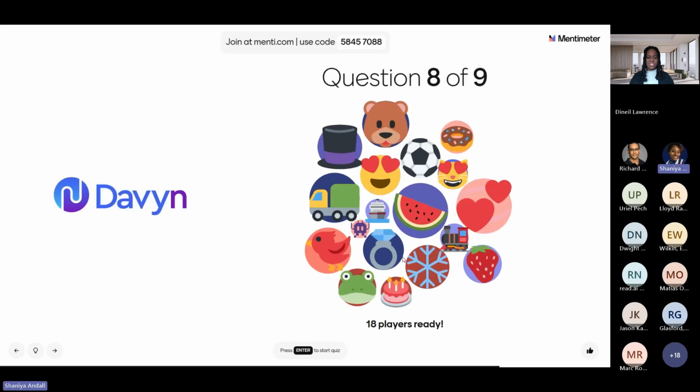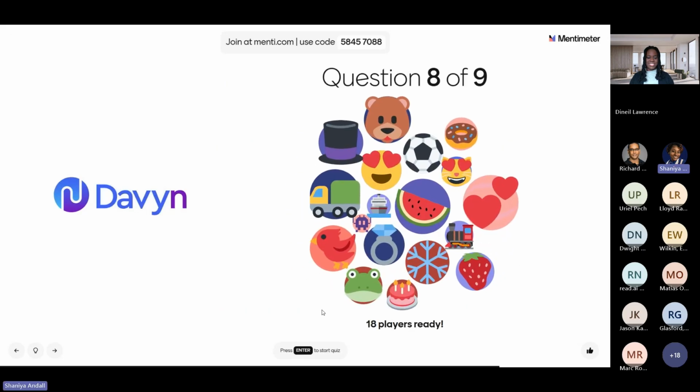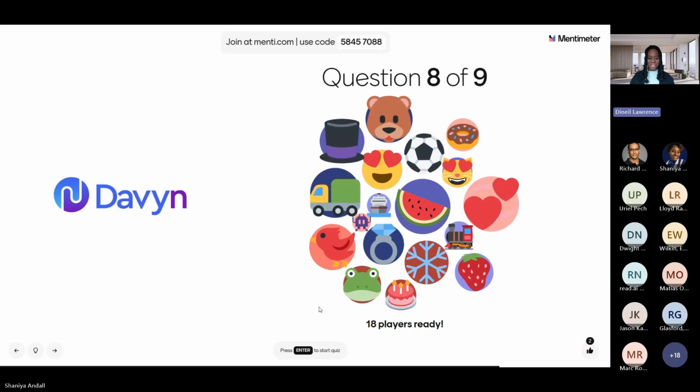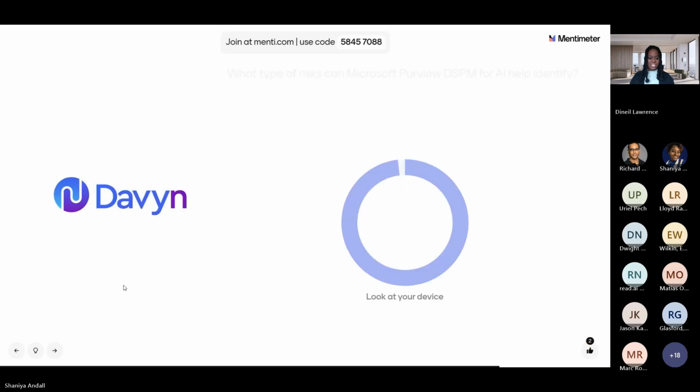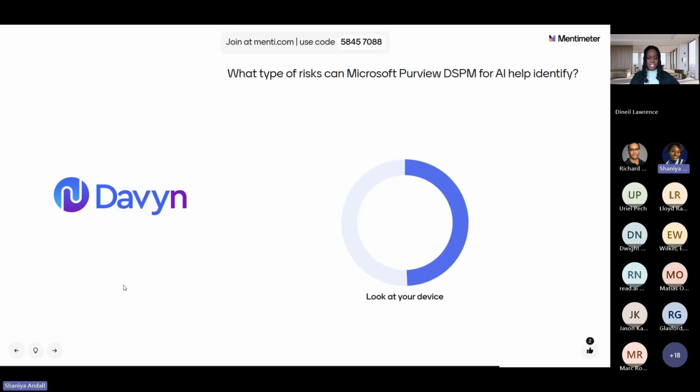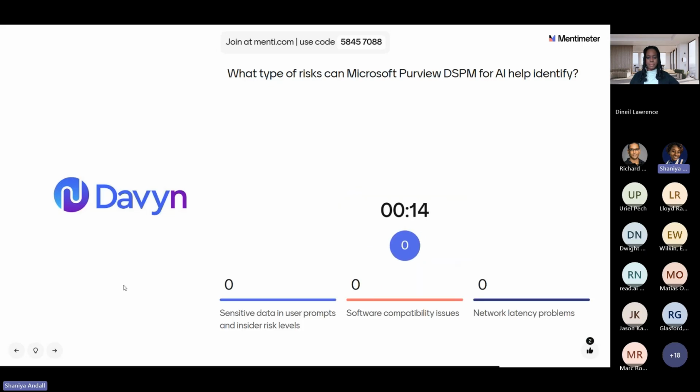Right, so this is the second to last question, guys. All right, let's buckle up now. All right, let's go. What type of risks can Microsoft Purview DSPM for AI help identify?